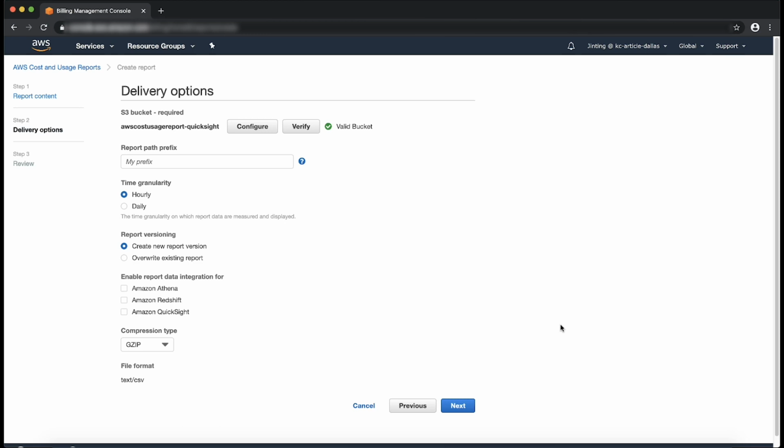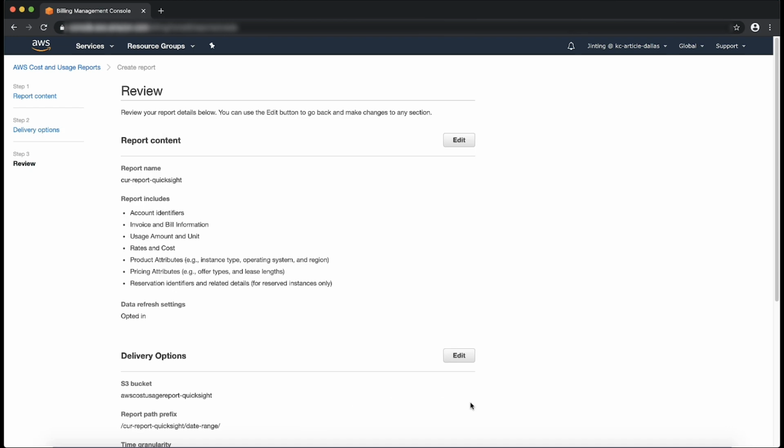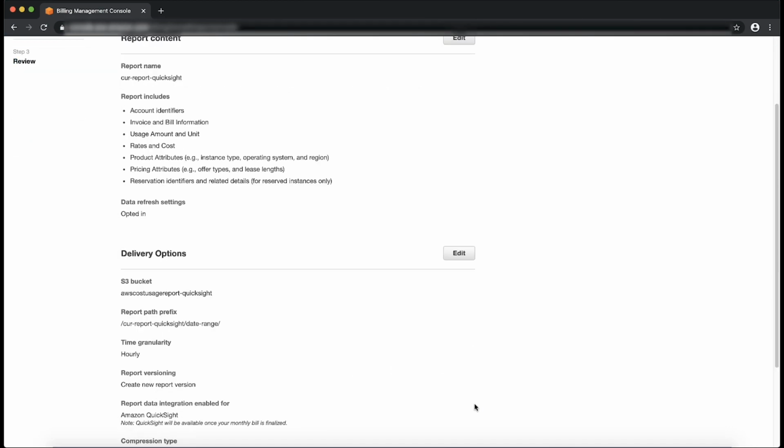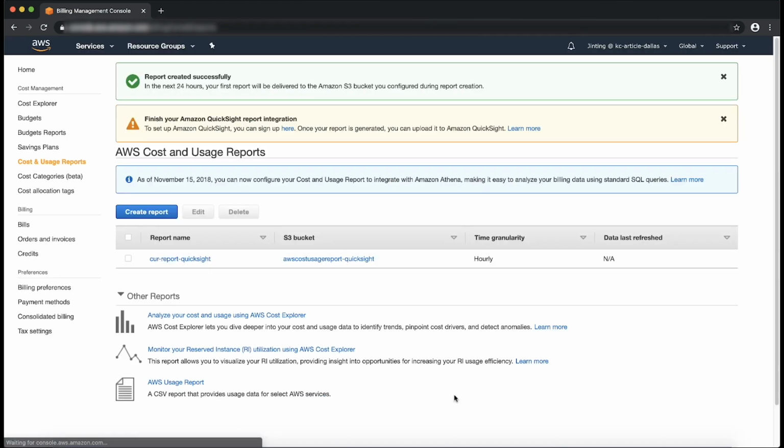For enable report data integration for, select whether you want to upload your AWS cost and usage report to Amazon Redshift, Amazon QuickSight, or Amazon Athena. Select Amazon QuickSight. Choose Next. After you review the settings for your report, choose Review and Complete. Note, it can take up to 24 hours for AWS to start delivering reports to your Amazon S3 bucket. After delivery starts, AWS updates AWS cost and usage report files at least once a day.